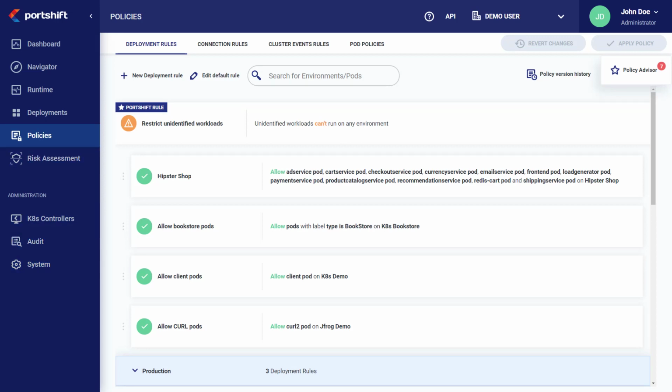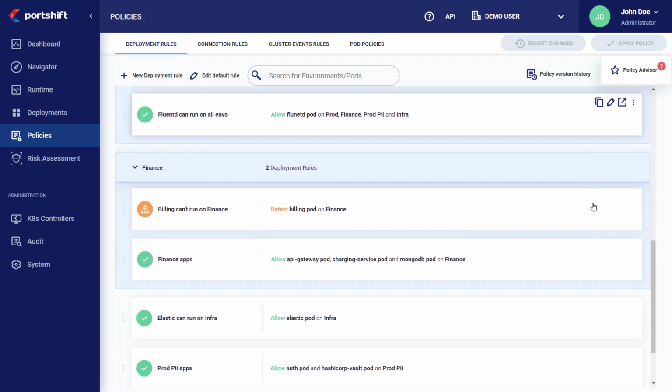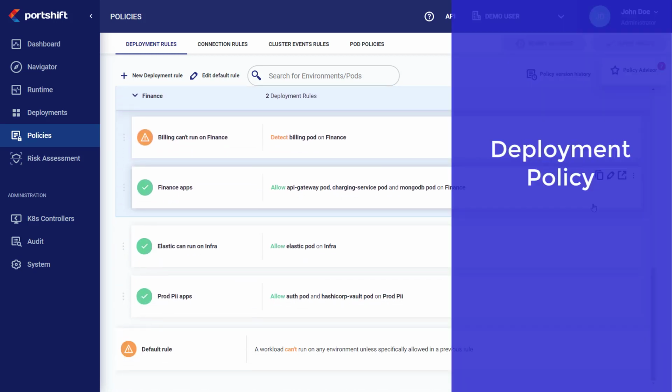Portshift has several types of runtime policies, which together give you full control of what happens on your clusters. The deployment policy controls which workloads are deployed on your clusters. Here are the rules for the deployment policy. Notice they are readable and intuitive, and powerful. A few simple rules regulate all activity. This reduces the chance of error due to complexity.